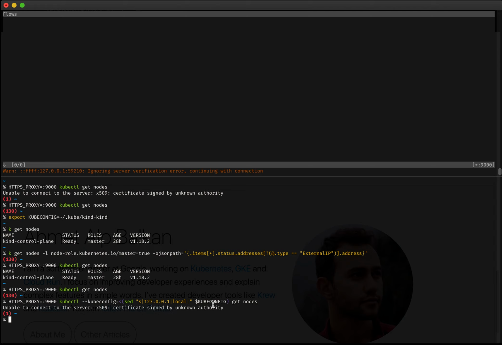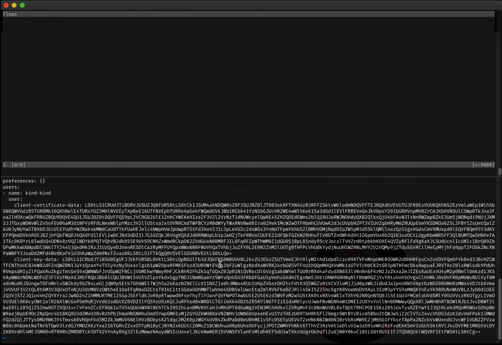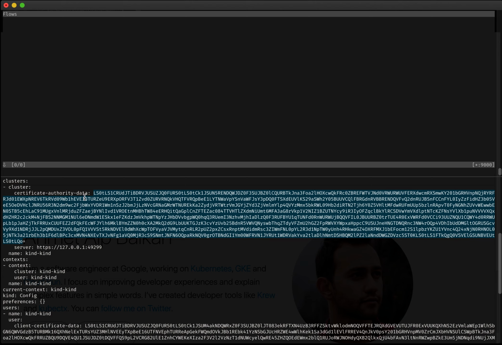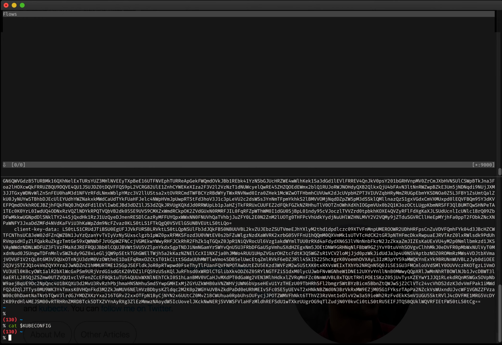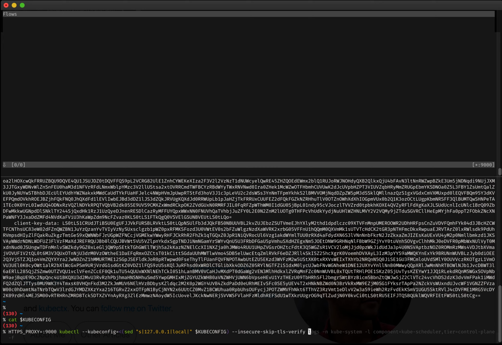okay, so this time there is this validation. So when mitmproxy sent us its self-signed certificate, it wasn't able to verify it, because obviously the kubeconfig here, the certificate that is used to verify the certificate sent by the server is this one. So what I do is insecure skip tls verify, and let's run the command with the logs that I did previously.